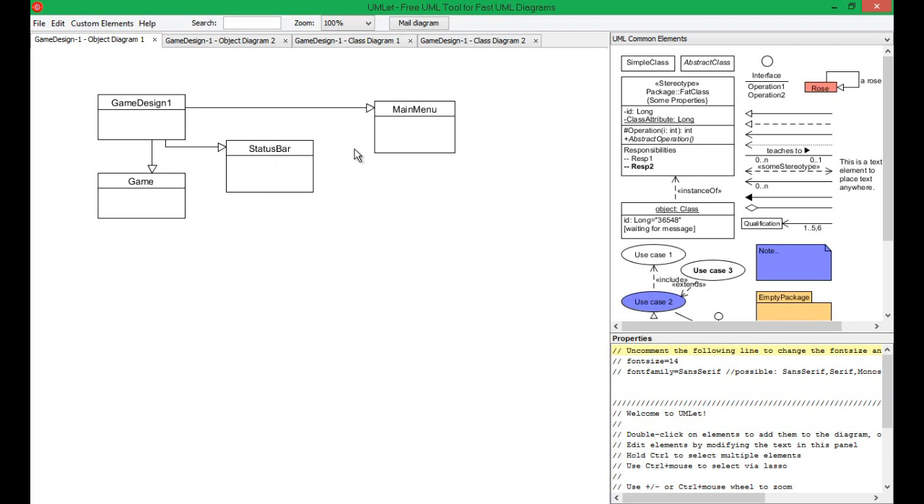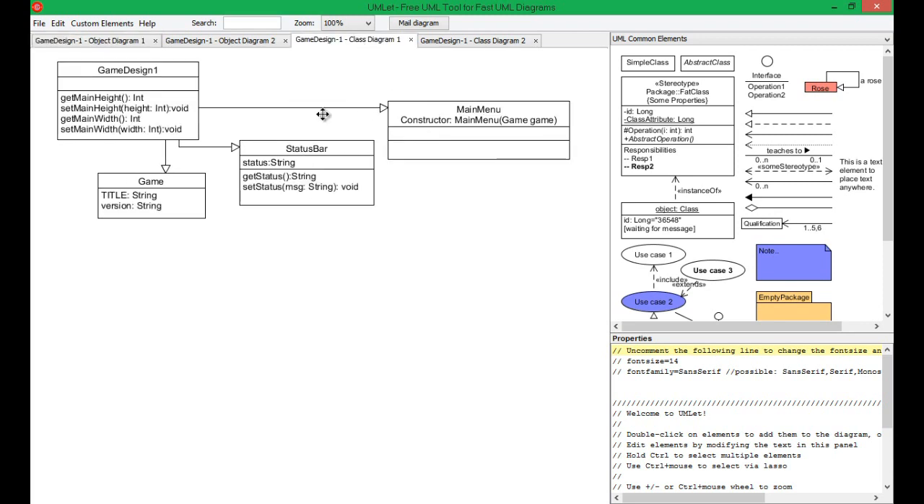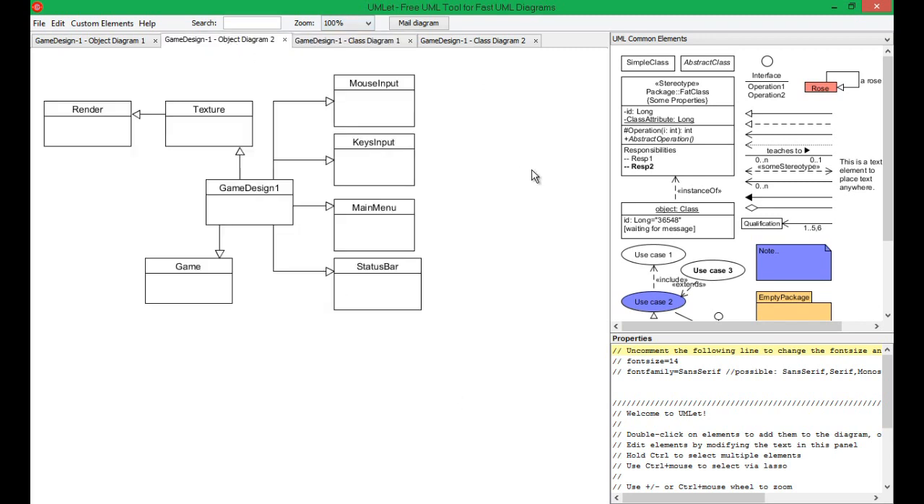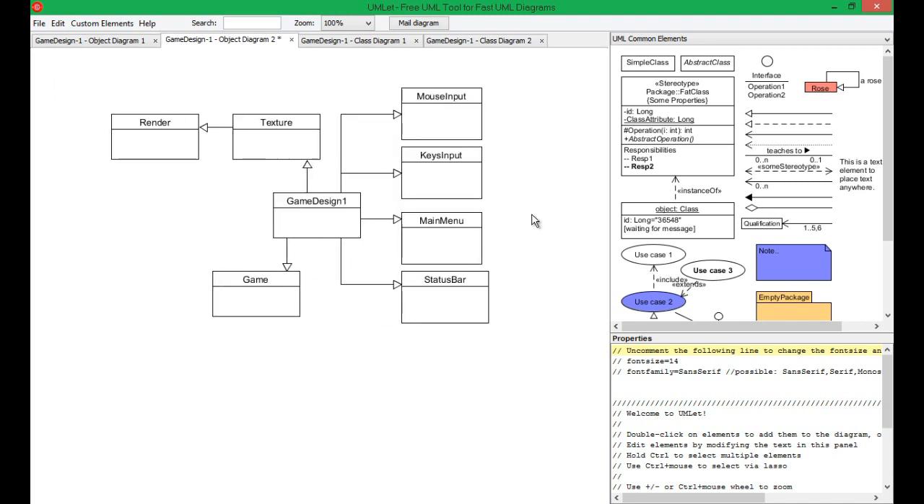These were the object diagrams we first started off with, and the class diagram where we started filling in the attributes and some of the methods. I've extended these off camera to save time, but here's a new object diagram from part 3.